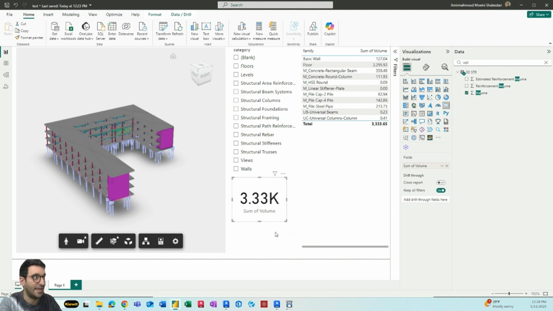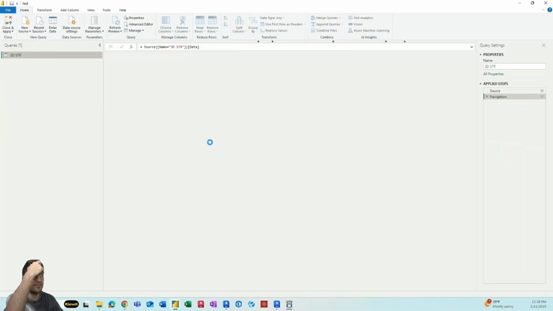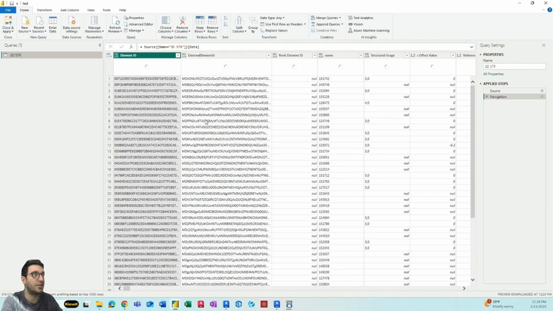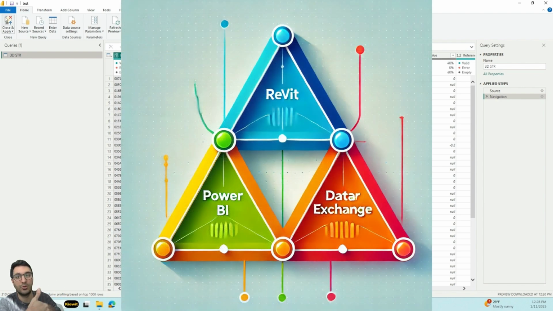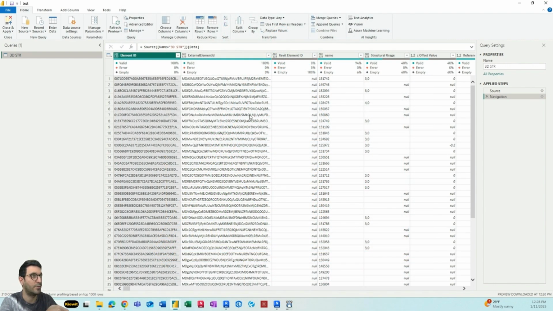Then you will be able to modify your data. Also, if you're an advanced user, you can go to the transform and start using Power Query to modify your data. You have all your data here. You can use Power Query to clean your data and then close and report it back again to Power BI.